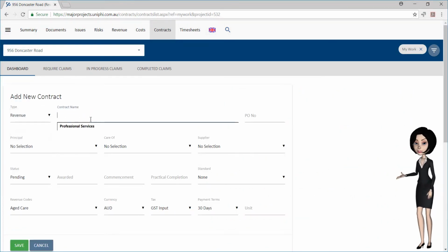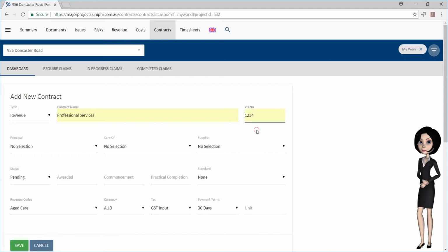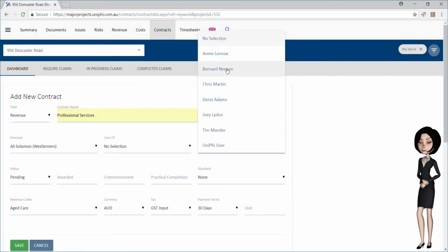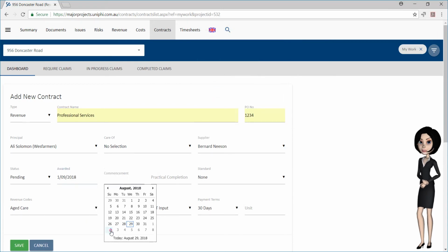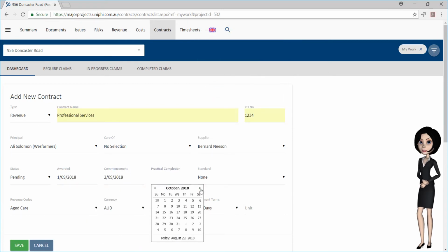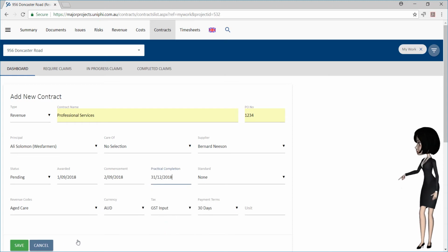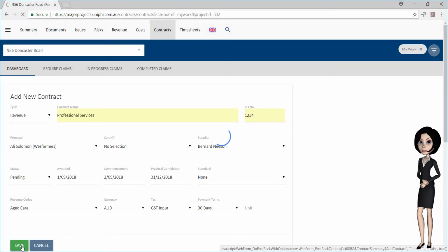Enter all of the details of your contract. Specify the principal and the supplier. Additional details such as dates and status can also be entered. Click to save your contract information.